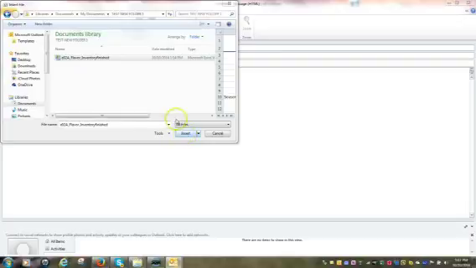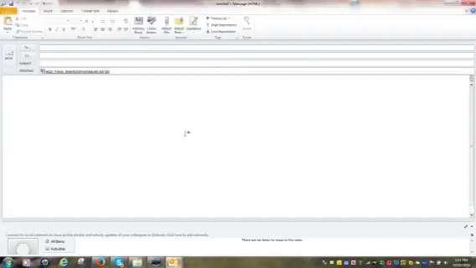Now once again, the file, its name is here. It was located in the folder called Test New Folder 1. Click on Insert again. Our file is now showing that it has been attached.